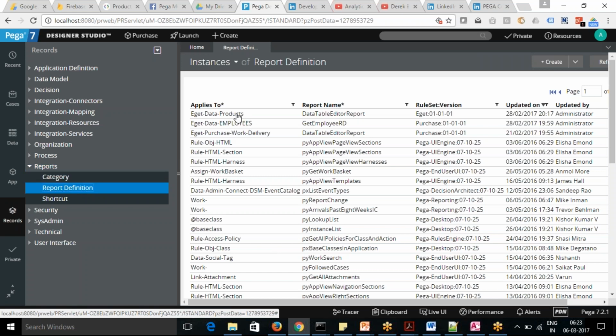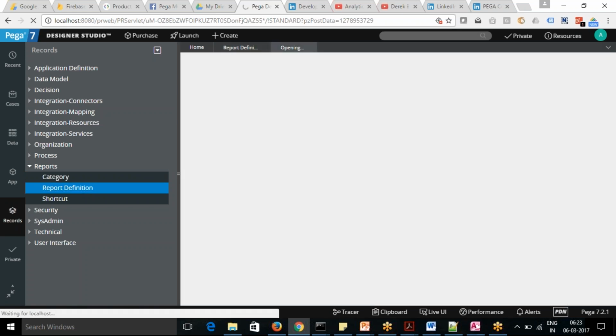So normally we have created some report definitions, right? Here we can see that we have created some reports like get employee. That's one of the report definitions we've created. So we need to understand some more steps on that now.